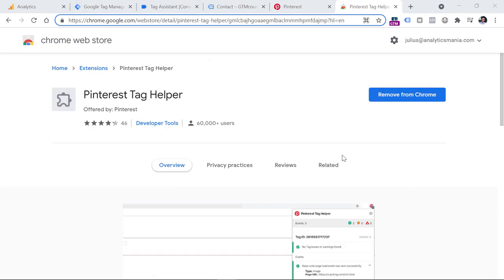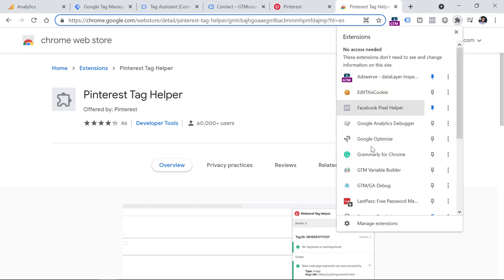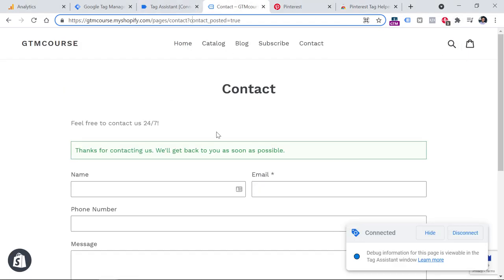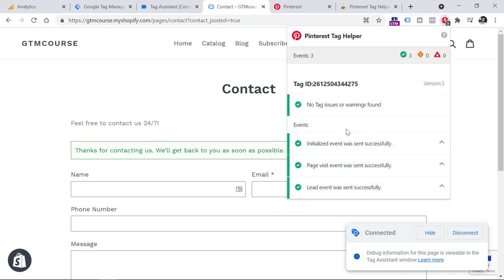Also, it is a good practice to have the Pinterest Tag Helper Chrome extension installed. I will post a link to this extension below the video. So once you click the link and install it, you will see an icon that looks something like this, or maybe it will be hidden in this list. So on that thank you page, you will see several events right here because we see that there are three events captured by the Pinterest tag so far on this page. So I will click this icon and I will see the pixel initialization event, the page visit event.